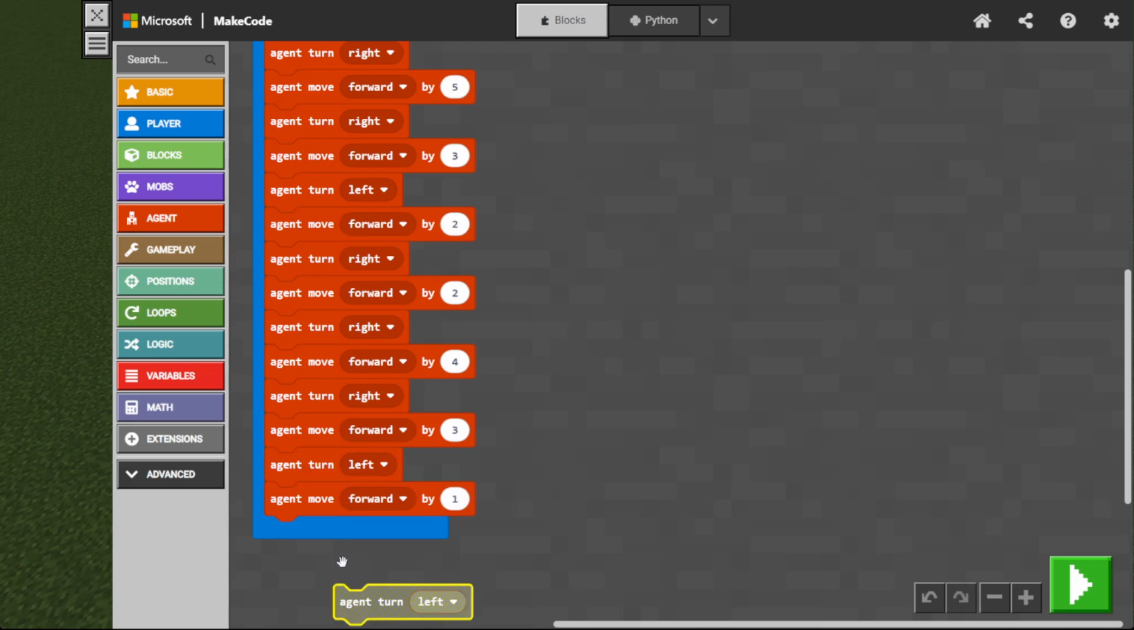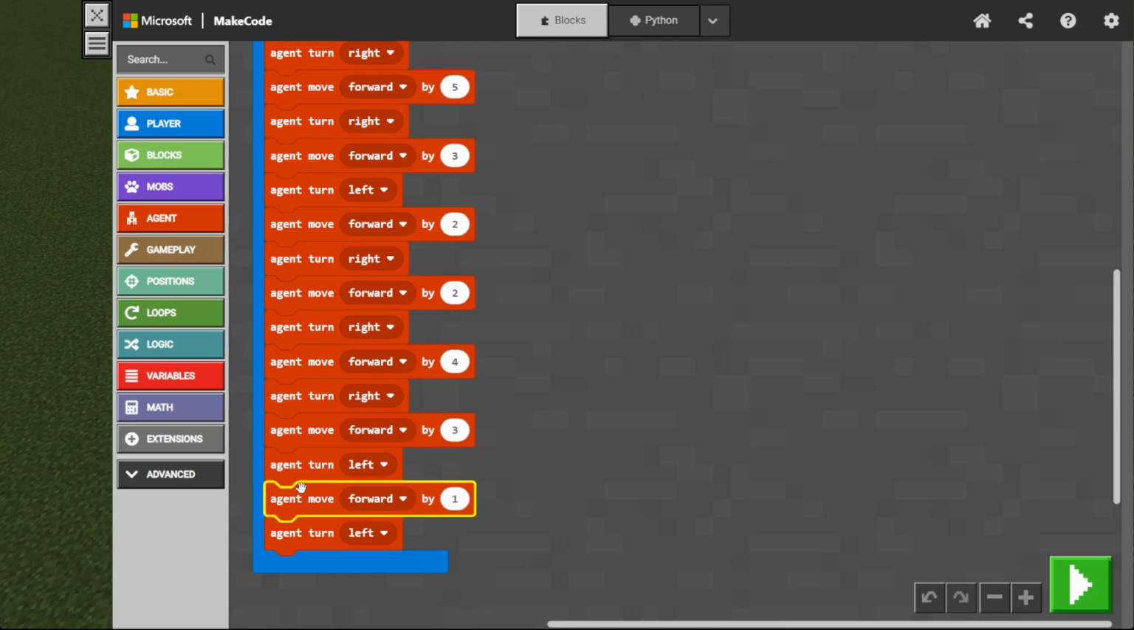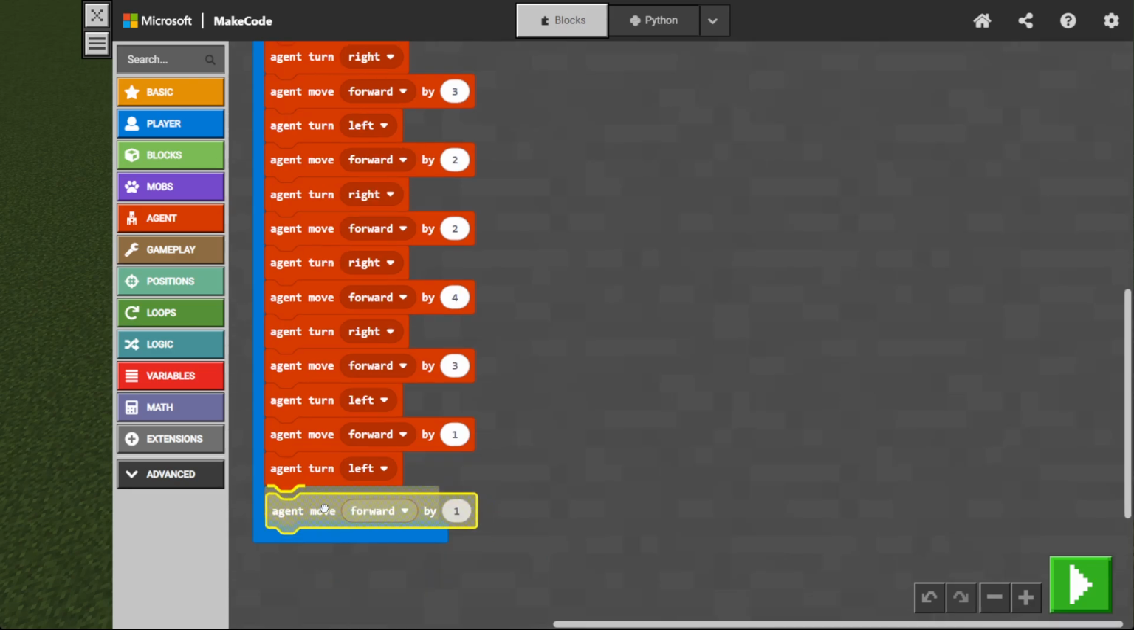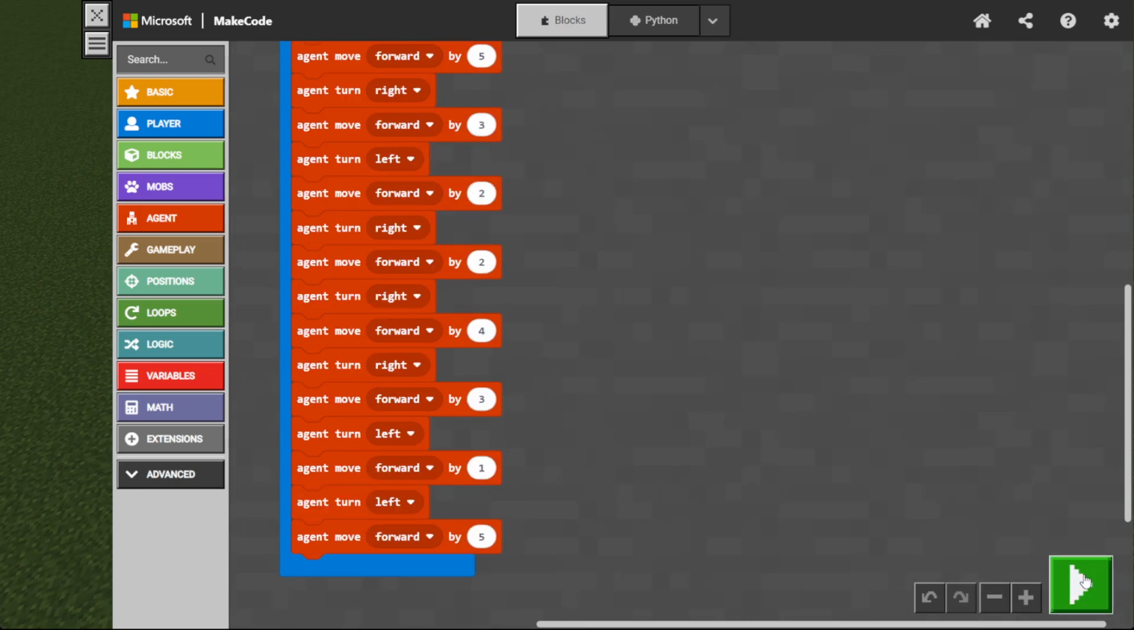Then we're going to turn left again. And the last step is going to be 1, 2, 3, 4, 5. Okay. And move forward by 5. So if you follow this code and you follow the method I'm using, it should be super easy because all you got to do is count. And everyone in this class can definitely count.